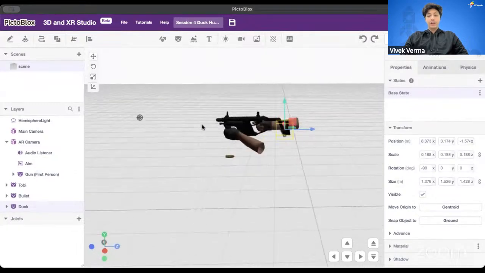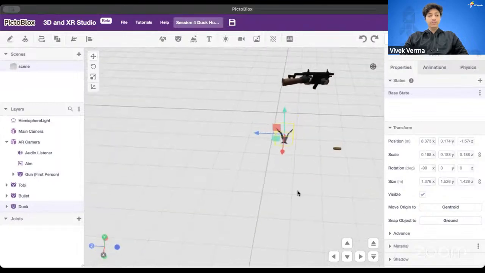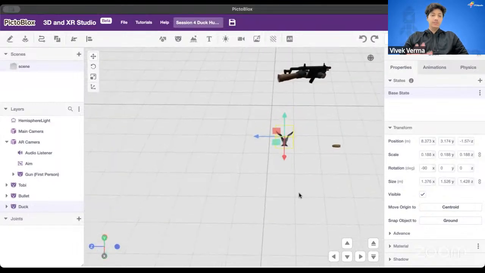Now, one more thing that I want to mention. We are creating a flock of ducks, so we will be duplicating it. But before that, I'm coming to the live stream. I'm just going to check if there are any questions.